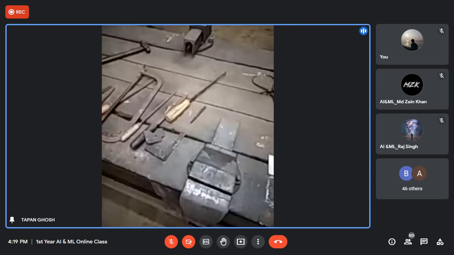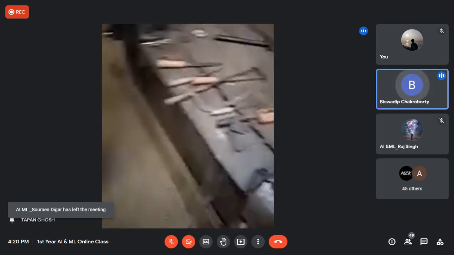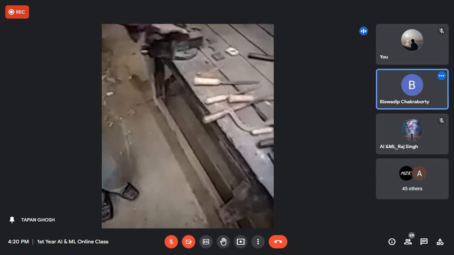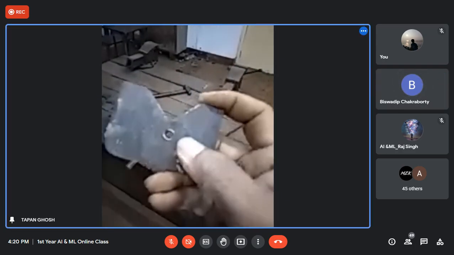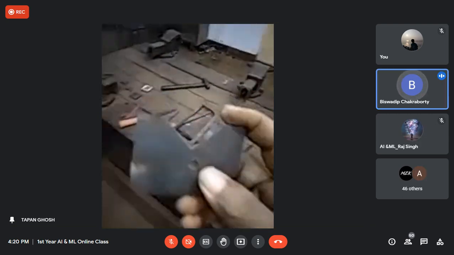Sir, can you show the drill bit or drill machine? Yeah, let's finish that. First, you see the hole in the job. In the middle there is a hole. This hole is done with a drill machine.